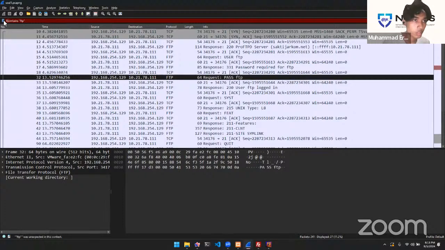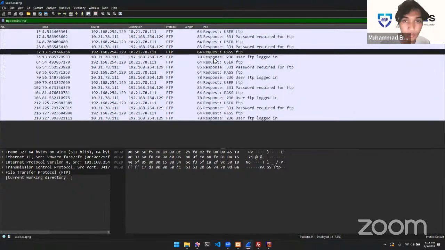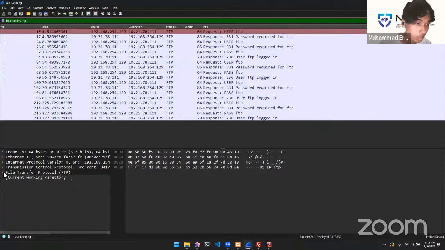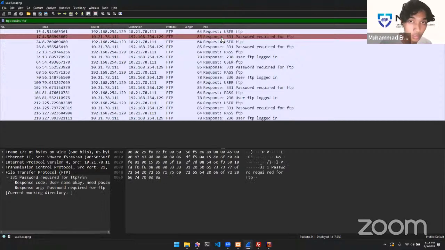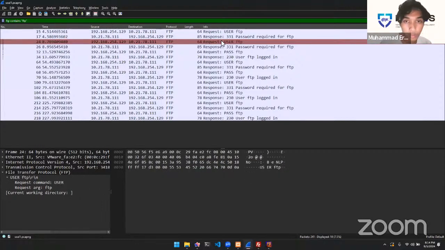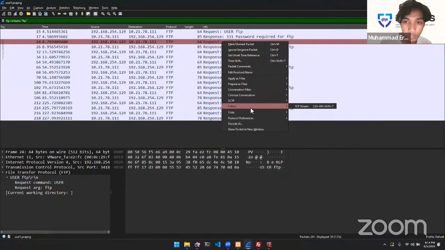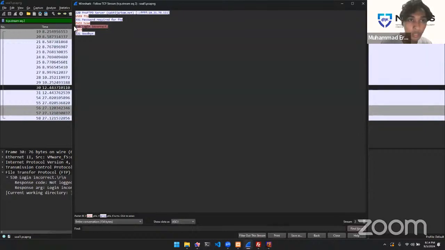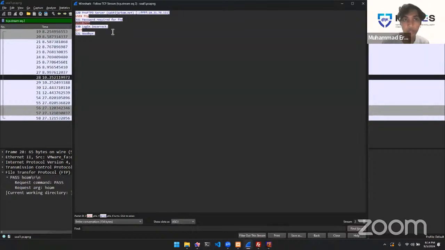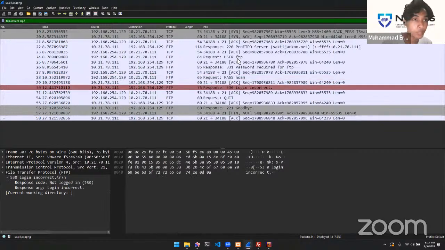So to see what they are doing, you can just open in here. Okay, I guess you need to follow the TCP stream. For example, this is a login incorrect because it's an incorrect password. So you need to find which one is the correct login.